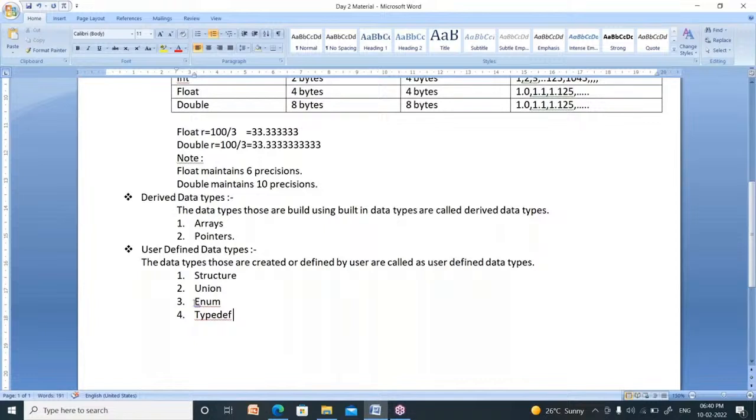What is the meaning of user defined data type? The data type which is created or defined by you, meaning the user, is called a user defined data type. You can define your own data type by using the structure concept, or the union concept, or the enumerator concept, or the typedef concept. These four are the user defined data types. Okay, I will explain these later, because after arrays I can explain these topics, right?